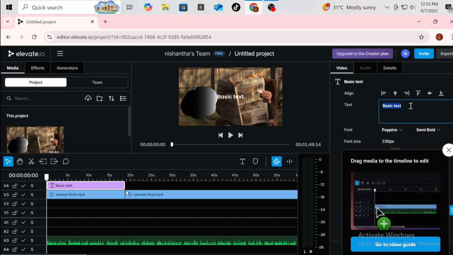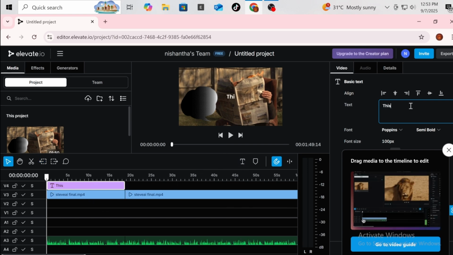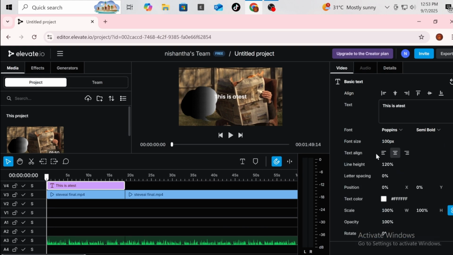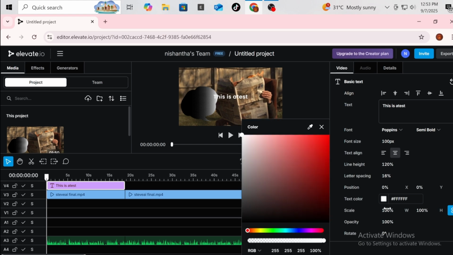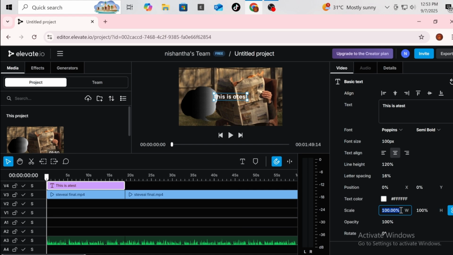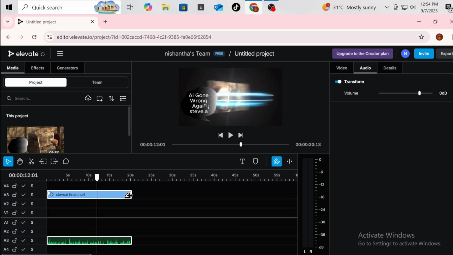Add text with full customization: colors, fonts, size, alignment. Anything you need is there. I especially love the Fade Out tool. Once you hover over the end of your content, it appears automatically. Just drag it to create a smooth video ending.